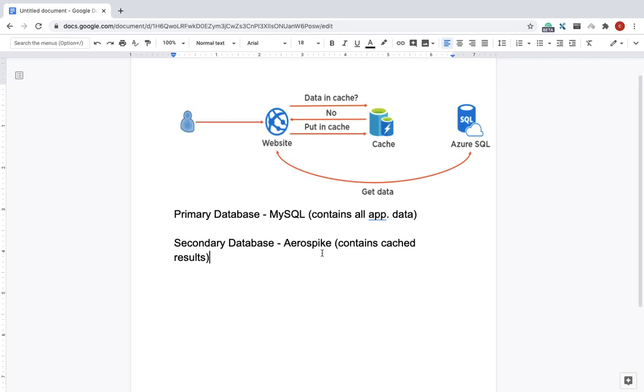This will improve the performance of your application and drastically improve the response time of your API, since now you don't have to run the processes in your service layer and you don't even have to query your primary database. And it will also reduce the load on your primary database.